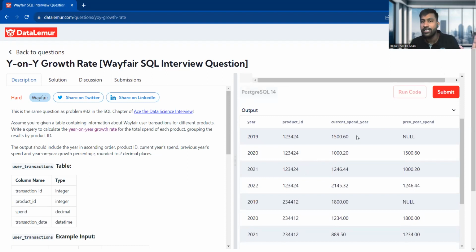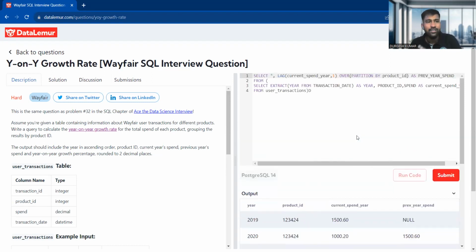Now we need to create only the rate, the year-on-year growth, which is very simple. The formula is current year minus previous year, divided by previous year, multiplied by 100. If you want to understand last and current year, the previous year is nothing but the last year. Okay, now let's calculate that.